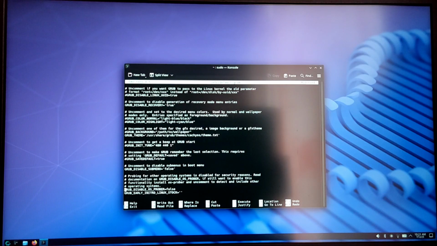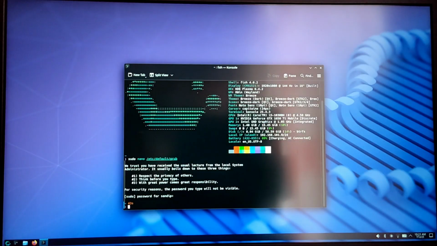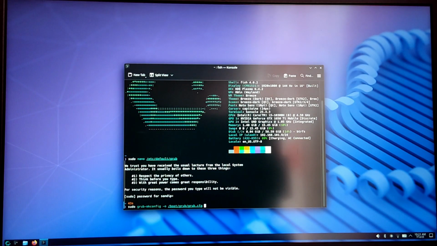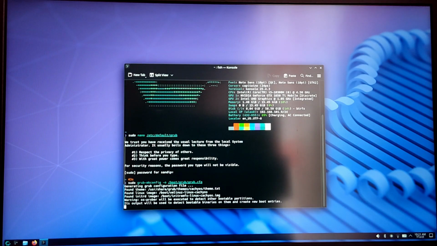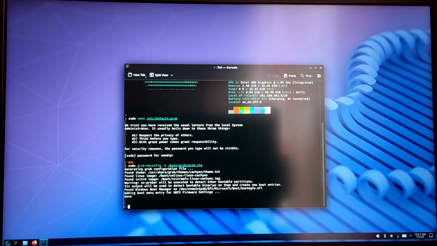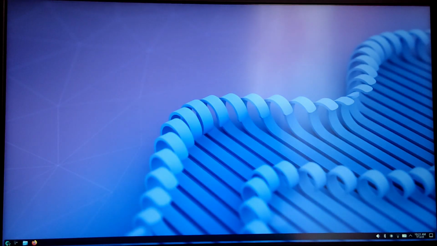Now you need to regenerate the GRUB config file by typing sudo grub-mkconfig -o /boot/grub/grub.cfg. Now its output will show "Found Windows Boot Manager". It means that it will detect Windows Boot Manager on next boot. So let's restart and boot into Windows to see if it is working or not.